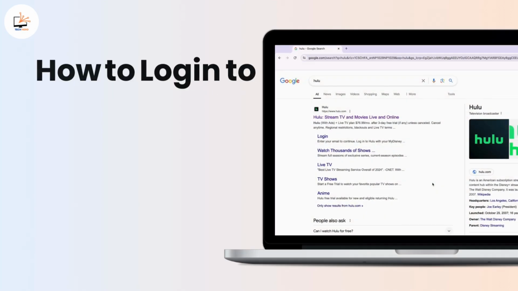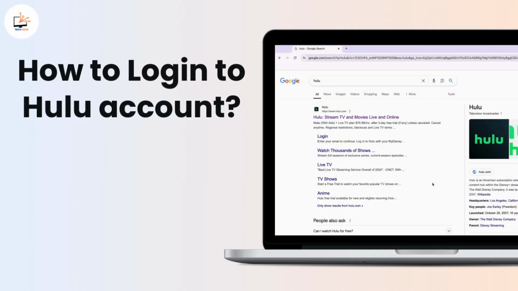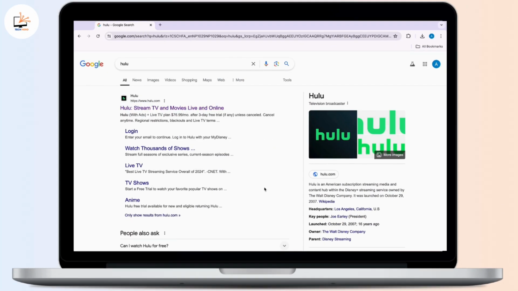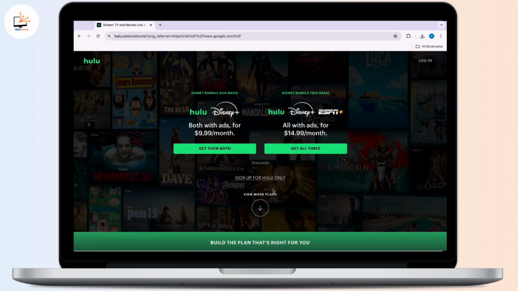How to log in or sign in to your Hulu account. So let's get started. First things first, go to the official Hulu website using your web browser. After that, simply tap on the first option available there. Then look for the login button available on the top right corner of the Hulu homepage.